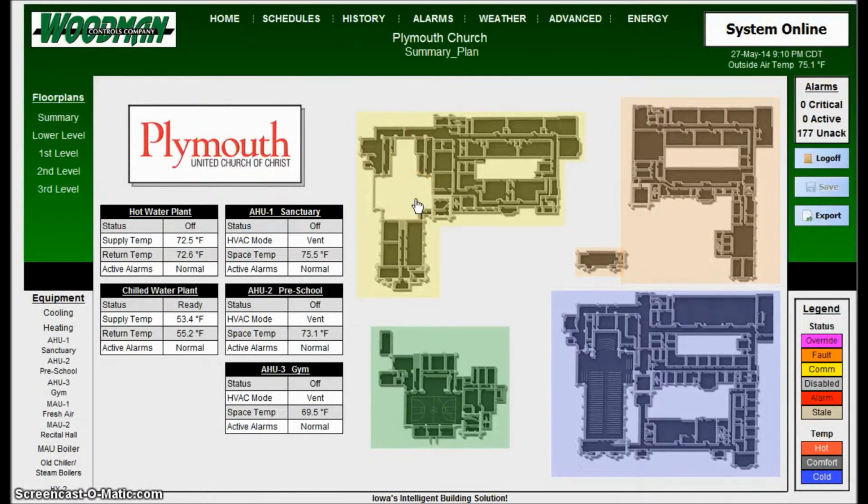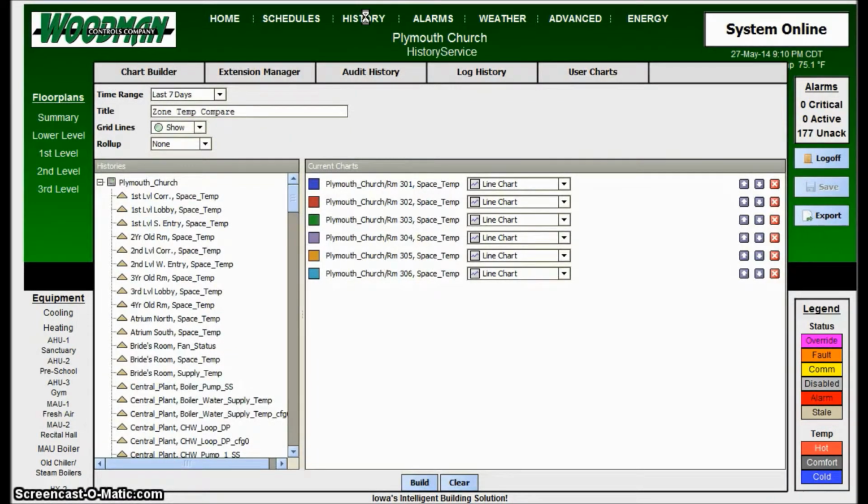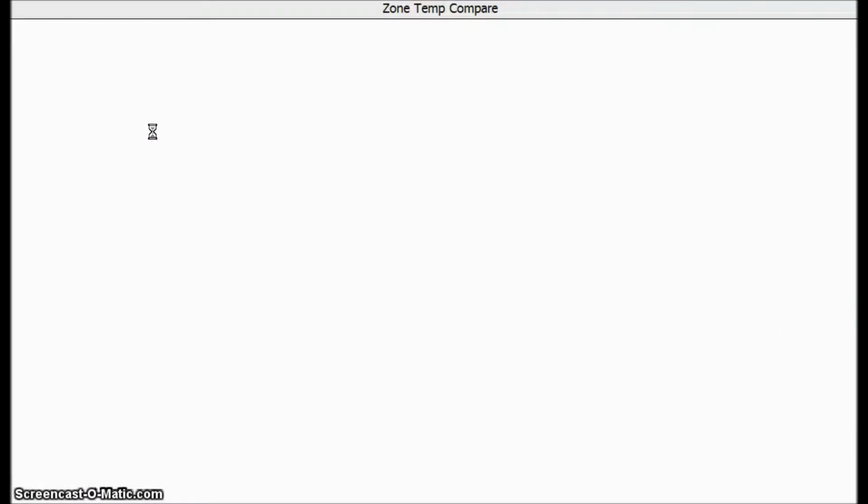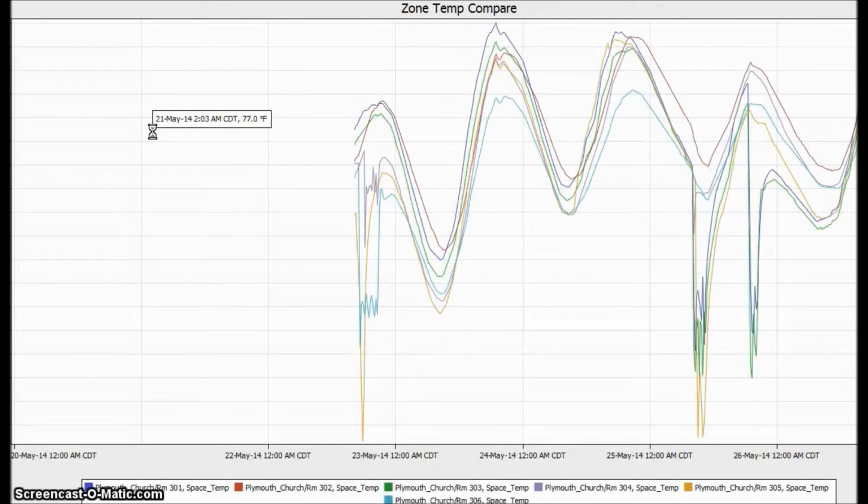Okay, so now we're back at our main screen. So we created that trend, we looked at it, and we're going to say now we're a week down the road and we want to be able to go look at that again. If you go to your history, just like we always did, there's a tab here for user charts. Some of the older systems may not have user charts. It might be a little bit more of a manual operation. Feel free to give us a call and we can add it in if you'd like. But you'll just click user charts, and just like what we saved, it takes you directly to that page. And it's just as simple as double click, and there's your trend.